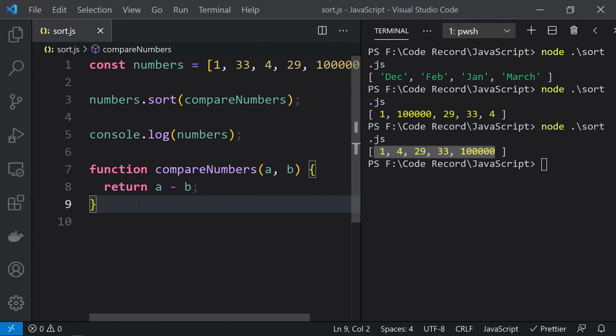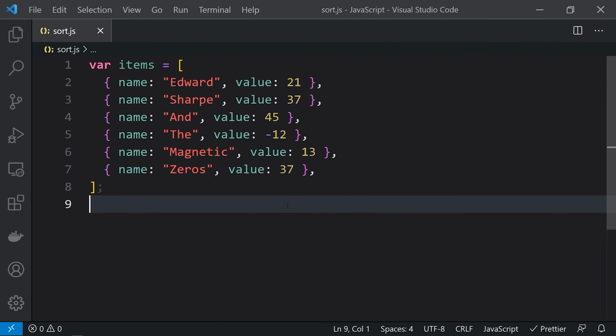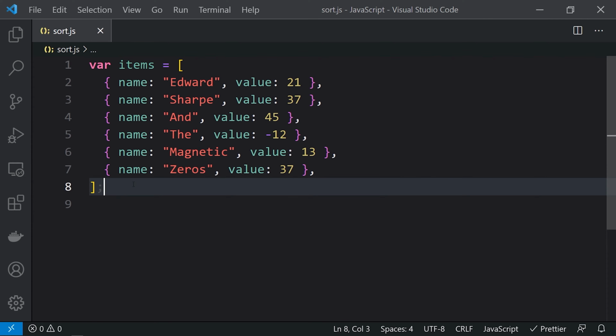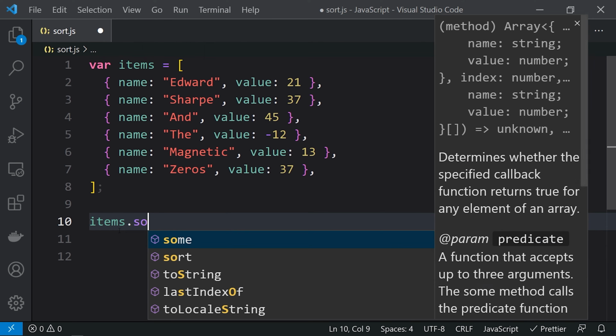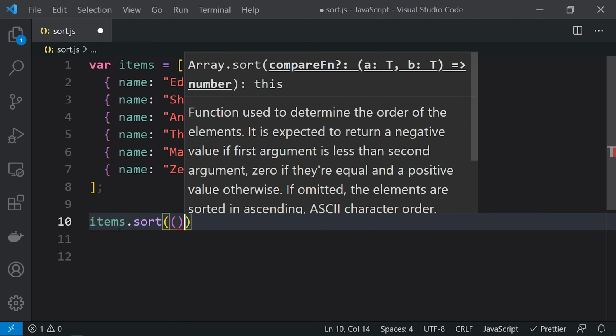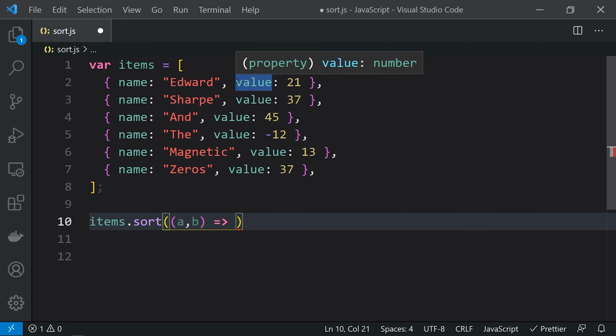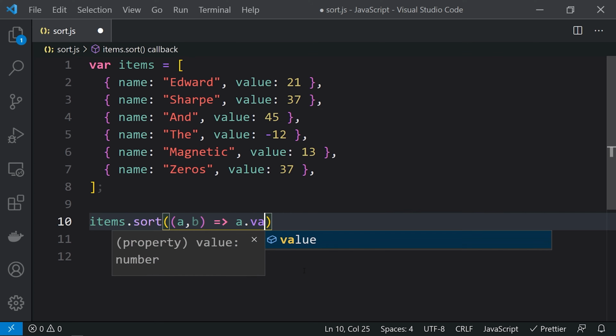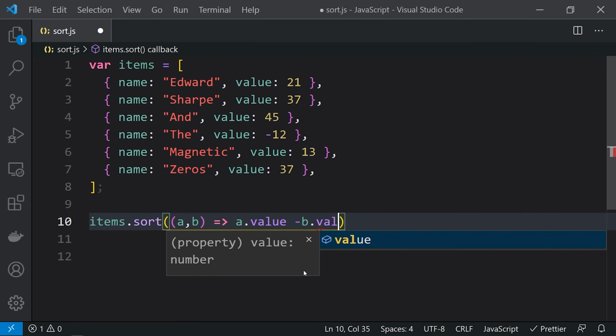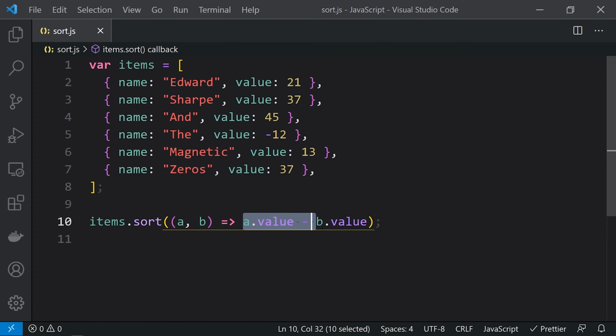Now let's take the other example where we will be working on an array of objects. Let me just clear this out, and this is the array of objects over here, where variable items equals multiple objects. Now we have to sort this array based on the values. So we can do items.sort, and we will use the arrow function. I'll take a and b, and here we will define the compare method: a.value minus b.value. Based on this comparison, the entire array will be sorted based on the values in ascending order.